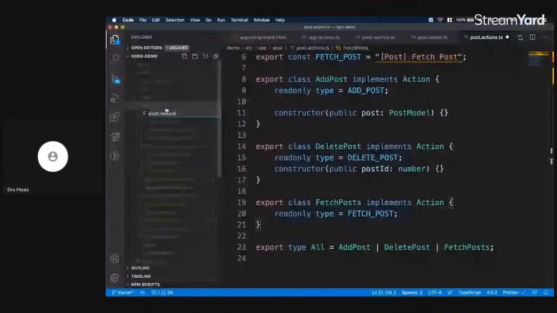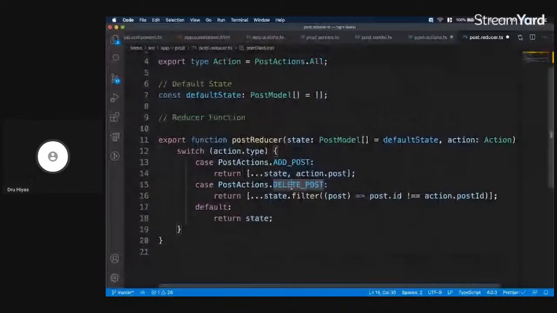So let's create another file, the post reducer.ts, and then in these reducers we're gonna import the post actions. Okay, we're gonna create a reducer function which has these two switch or two action types, the add post and delete post. Why don't we have the fetch in here?